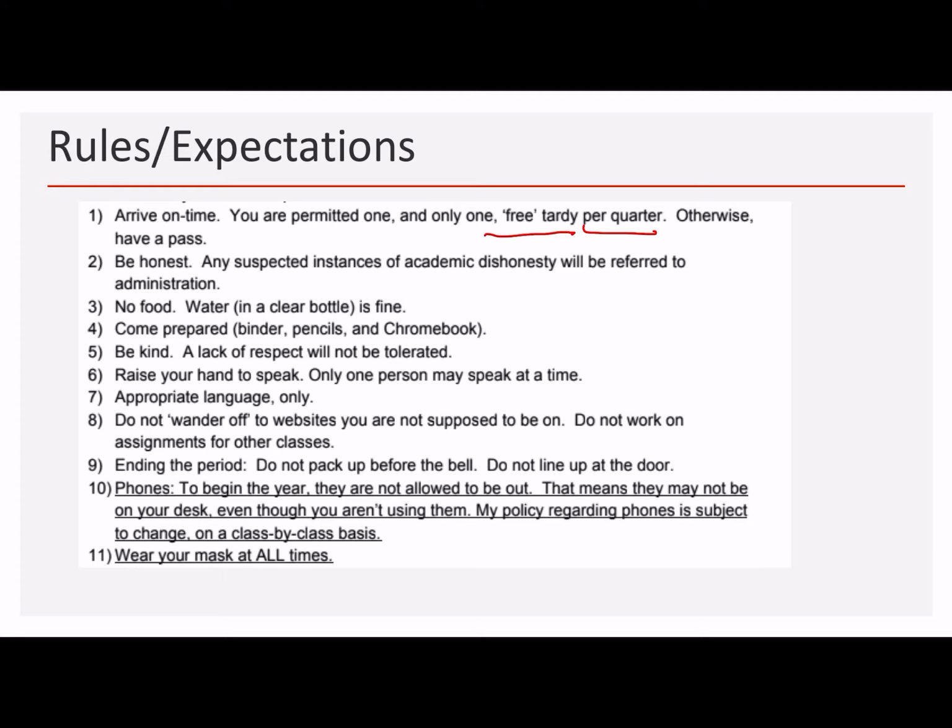Number 5, be kind. Lack of respect will not be tolerated. I hope that goes without saying. Number 6, raise your hand. Only one person to speak at a time. Number 7, appropriate language only. Hope that's obvious.